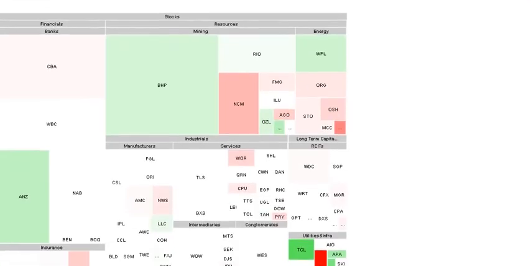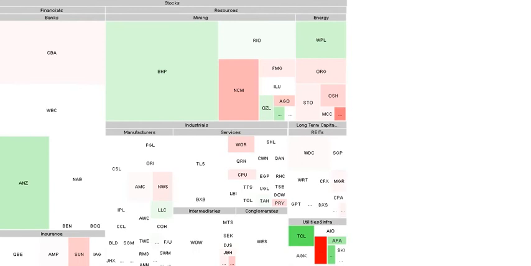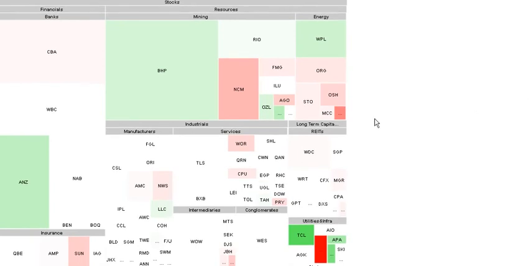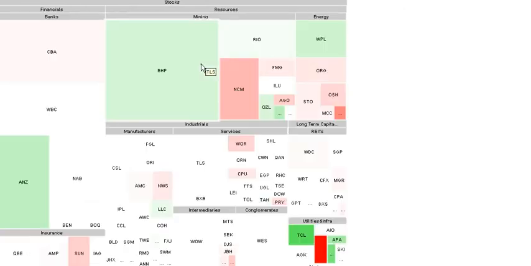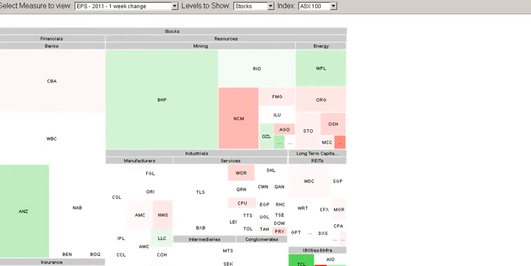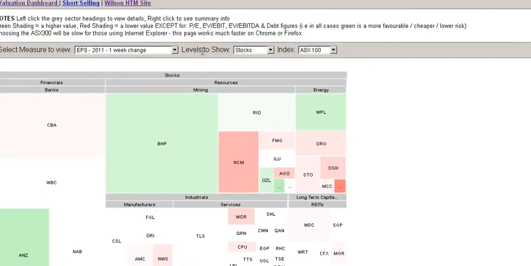We can see which stocks have been upgraded or which ones have been downgraded on a 1 week basis. We can then drill down into that. So let's say we want to have a bit of a closer look at the industrial sector. You can see News Corp, Amcor, some slight downgrades, CPU, Worley. Now skipping back up, you left click to go into a sector and right click to come back up.